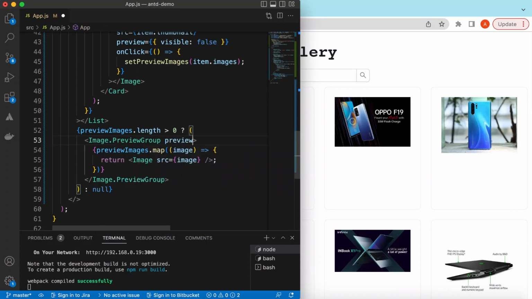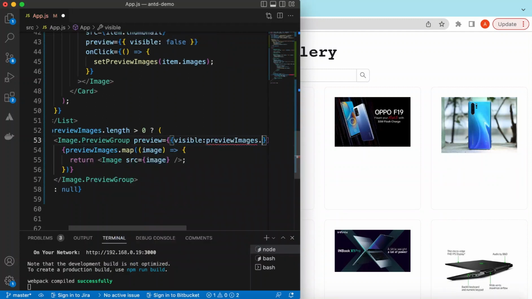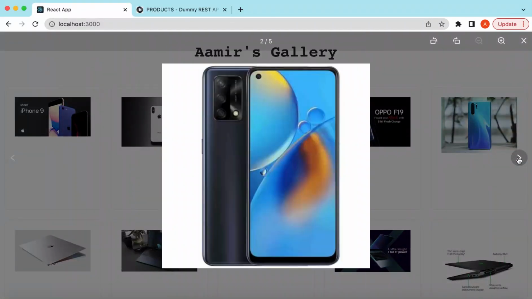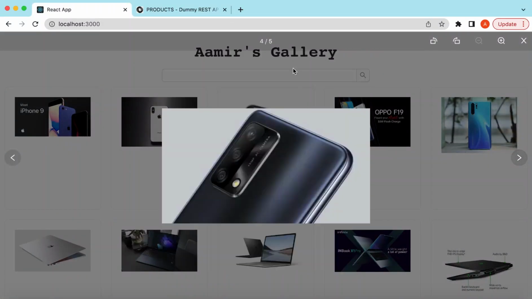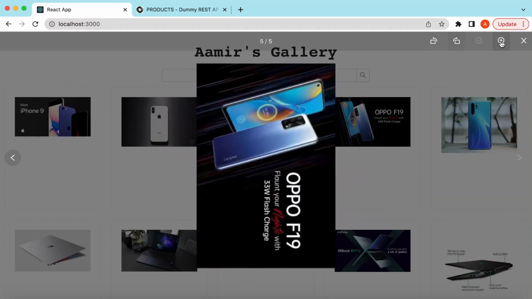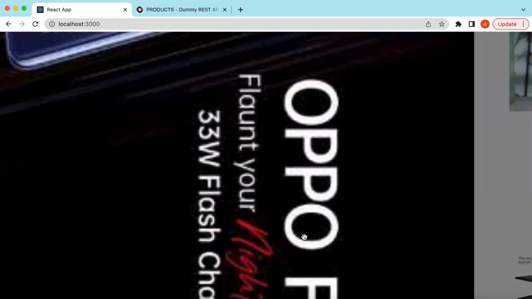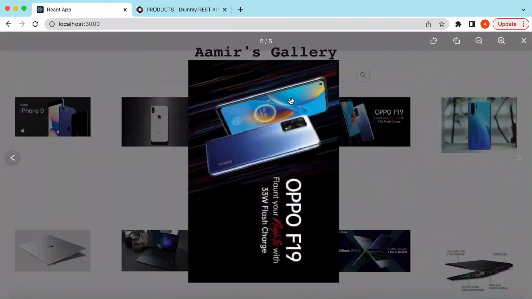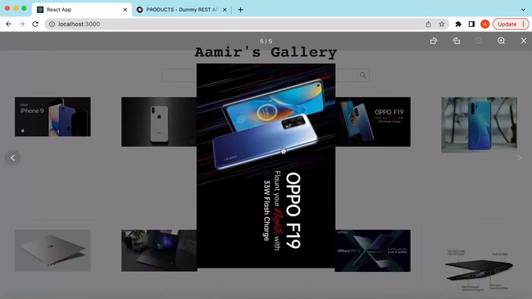And also here we can say the preview is equal to, its visible will be true if we have anything inside the preview. Click any of these. Here you go, we have shown the preview images. So 4 or 5, right? And I can even rotate that, zoom that. I can zoom on any particular part, maybe here, right? So it's a very cool feature. I can zoom in any part of the image, right?